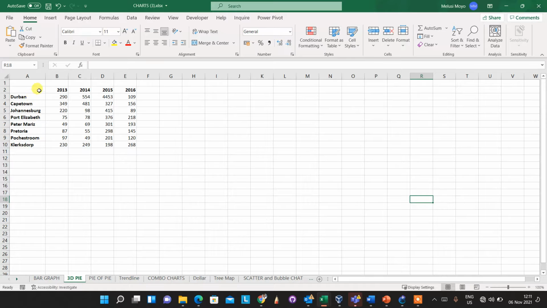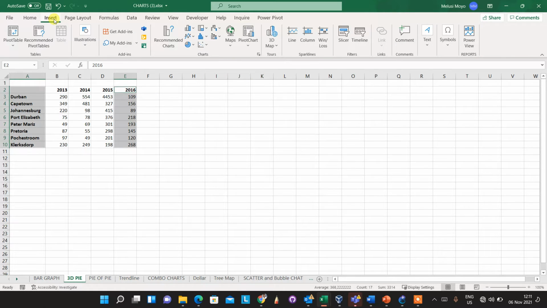So let me quickly highlight the data. All right, I press control to be able to highlight data from different ranges. So I've highlighted the column for the cities and then the column for the data that represents the year there. So now go to insert, right?